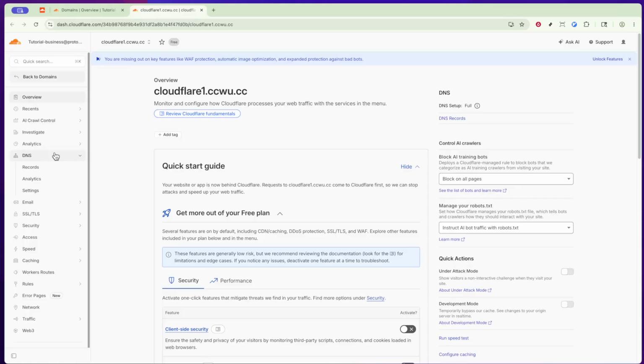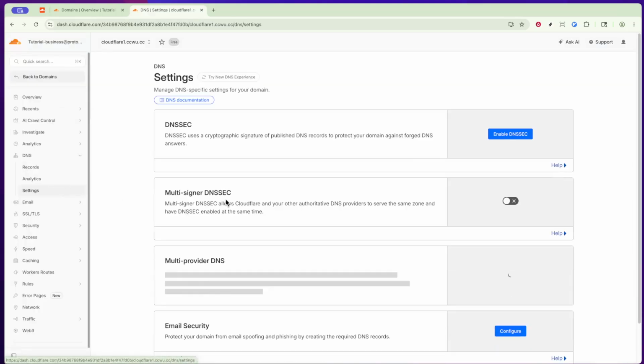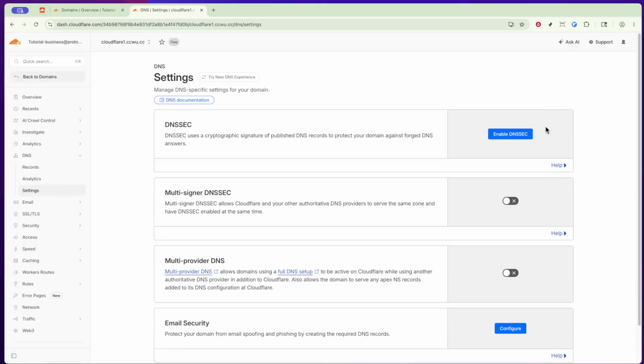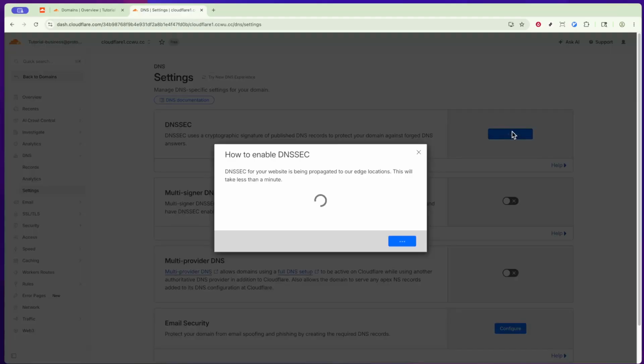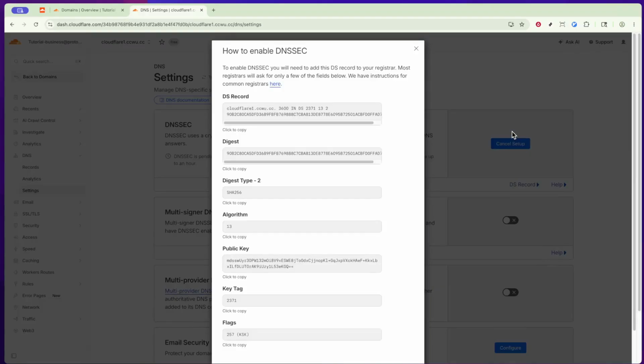Once you're in the DNS settings, scroll down the page until you find the DNSSEC section. Cloudflare organizes its settings neatly, so it shouldn't take long to locate. In the DNSSEC section, you'll see an option to enable DNSSEC. Click the Enable DNSSEC button. This action notifies Cloudflare to begin the process of securing your domain with DNSSEC.